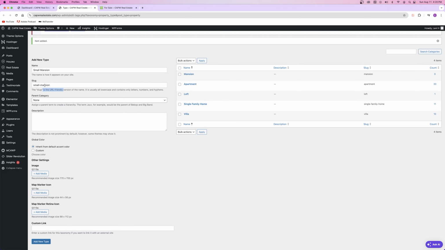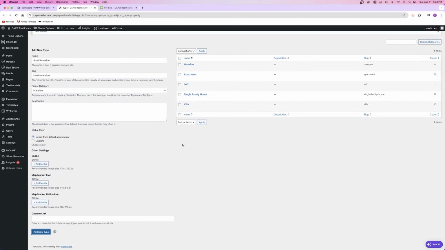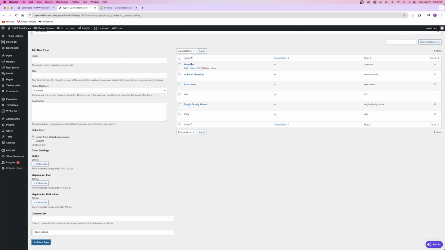So whenever we go to small mansions as a category, you'll see capwrealestate.com/small-mansion, for example. Anyways, the parent could be mansions. We could add a description and then say add new type. And you'll see that now small mansions are underneath mansions. There you go. That's just to show you guys how to do them.